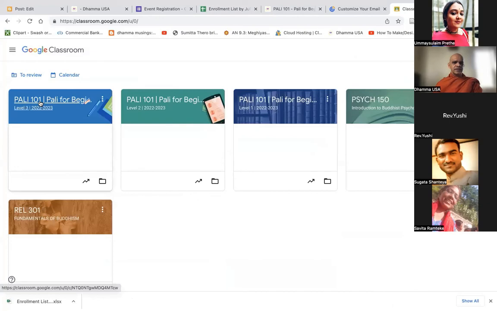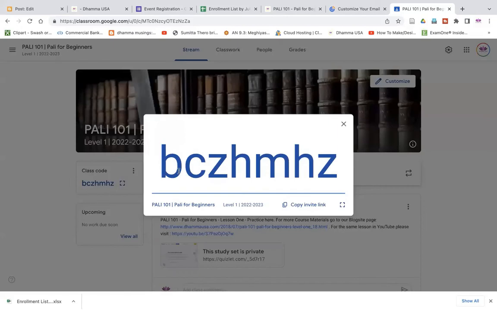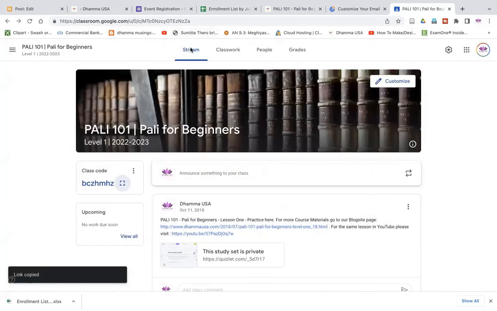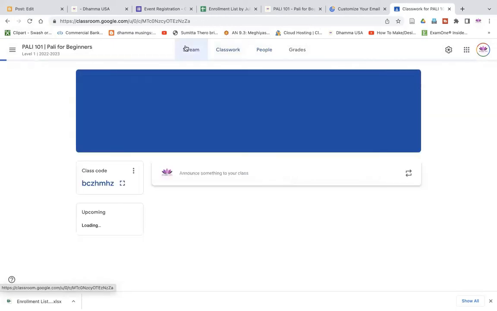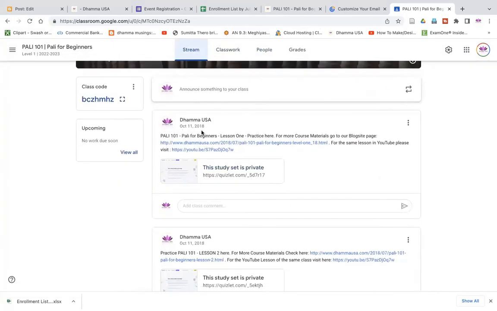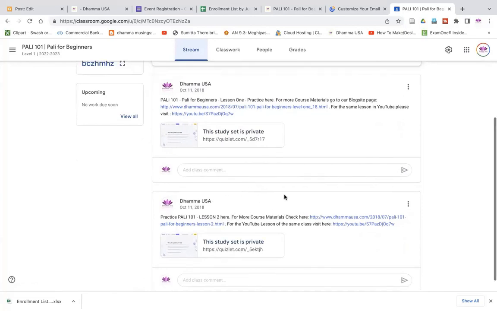Over here, this is level 3, level 2, level 1. I'm going to send you the link. Okay, can you see this? Maybe copy link. Maybe through this link you can join the class. Let me see. All right, so I can see some of you have already joined. And over here we also have Pali 101, Pali for beginners, lesson 1. Practice here for more course materials. And you can go to this link and study a little bit more. And then again here, lesson 2 also is there. So you can take another look.